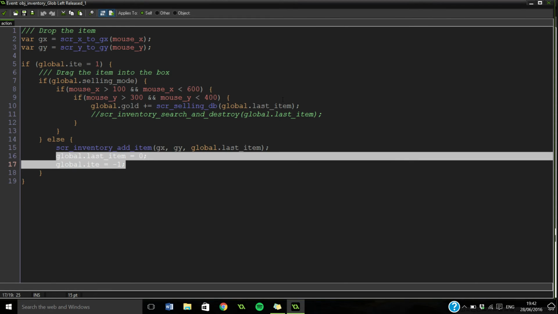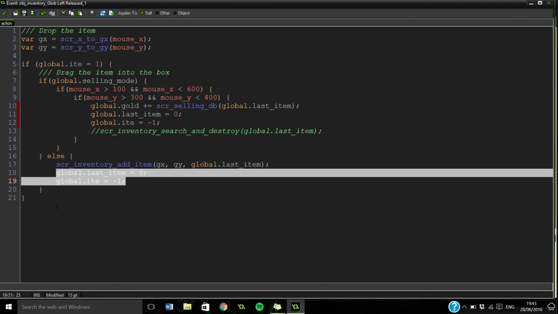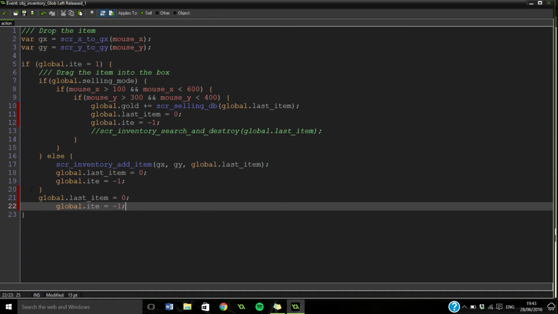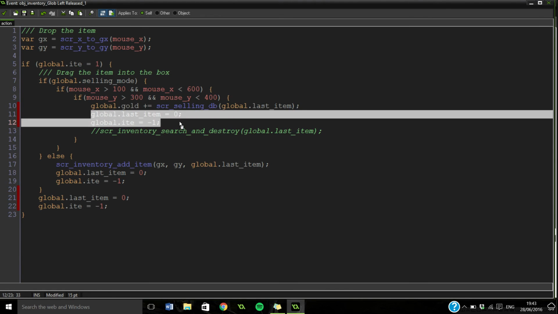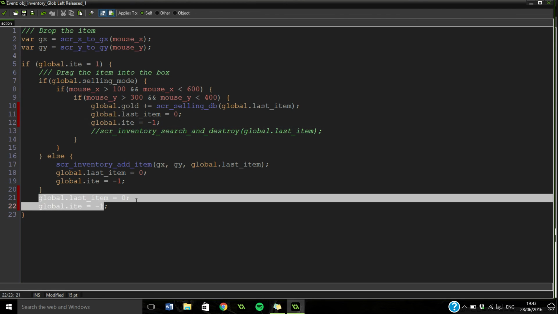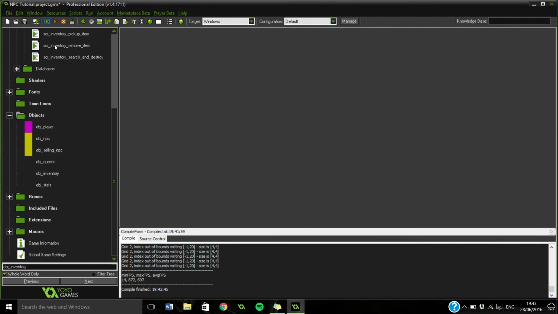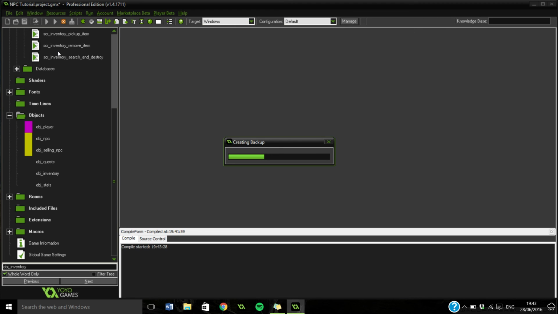So even if we sell the item, we want to set it back to nothing. And in fact, here as well, we want to set it back to nothing. So once we've sold the item, we want to get rid of the item visibly as well. And if we've dropped it in a random place, then we want to set it back to nothing. So now this should work.